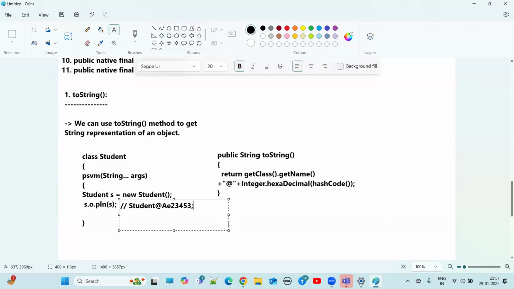Why are we getting it like this? Because the Object class toString method is invoked here. If you see the string representation of an object like this, is it meaningful? Not at all. By seeing Student at the rate hexadecimal form, you will not get anything, because this is not meaningful information. Understand or not?